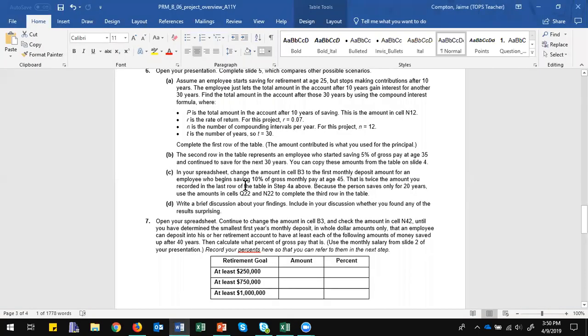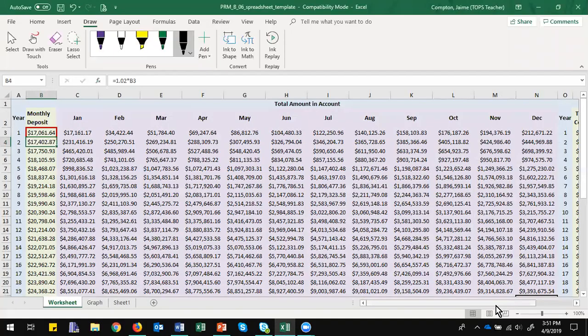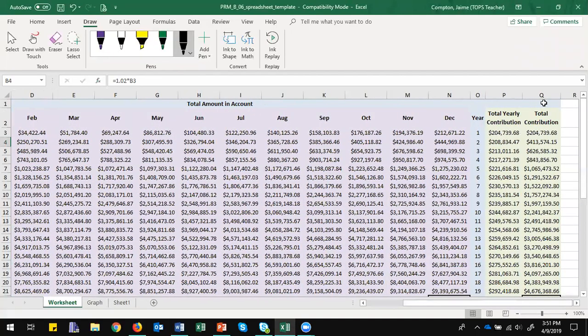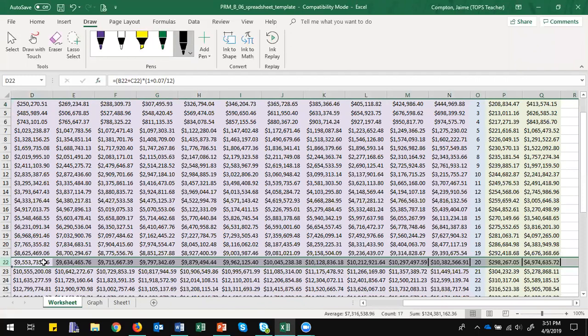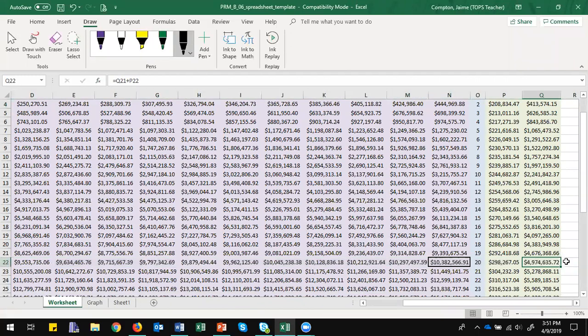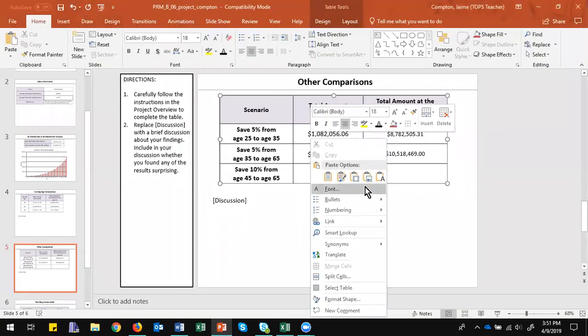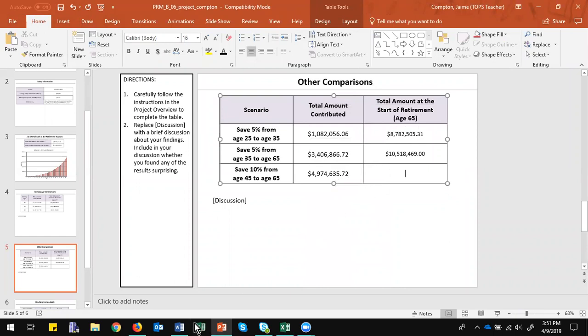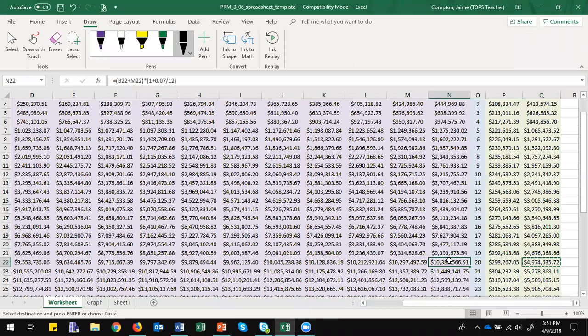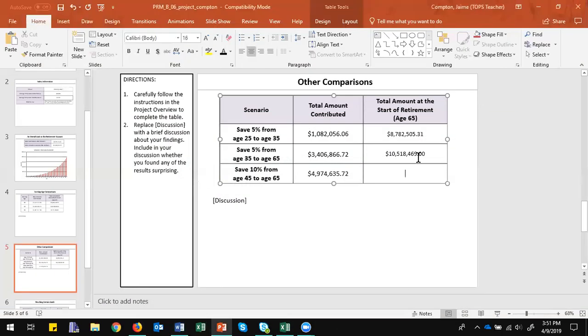Back to my overview so I know what to do. I'm only saving for 20 years, obviously, because I want to retire at 65. So Q22 and N22. Hey, they're already boxed in. Okay. So again, Control C. Paste. Okay, and there we go.